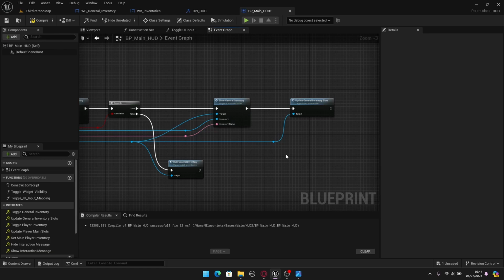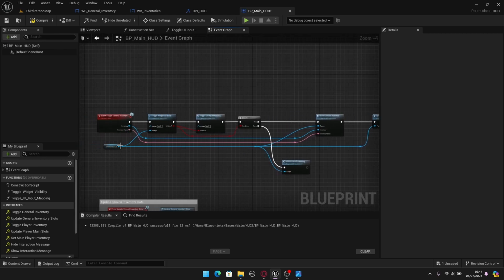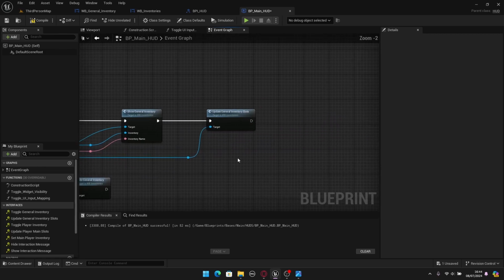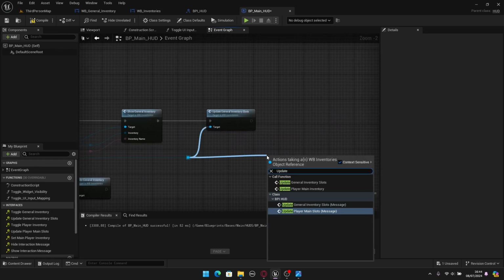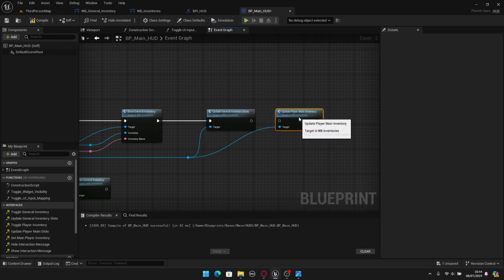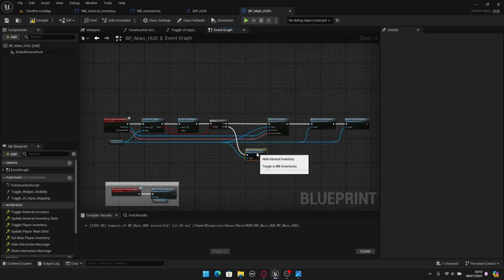And we need to do one more thing here. So basically when we open the chest inventory, I want to open the player's inventory as well. So basically we need to update the player's inventory. So to do this, let's drag from the same reference from the inventories HUD here. Let's drag from this reroute and I will type here update player main inventory, this one here. Let's connect the execution pin like this. I will add one more reroute and there we go. This is basically the function.